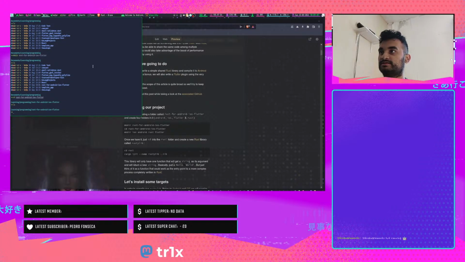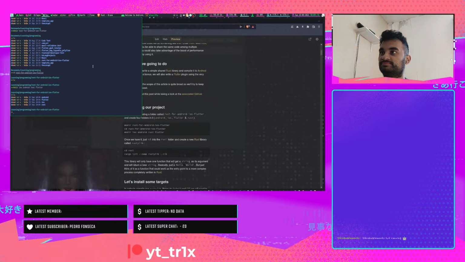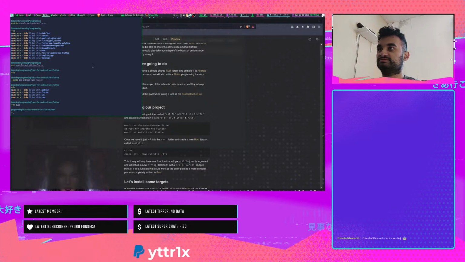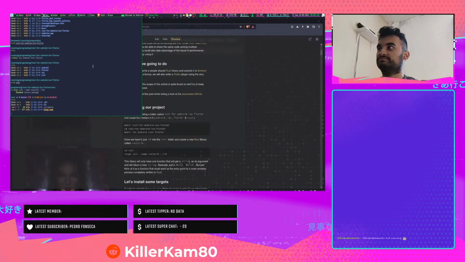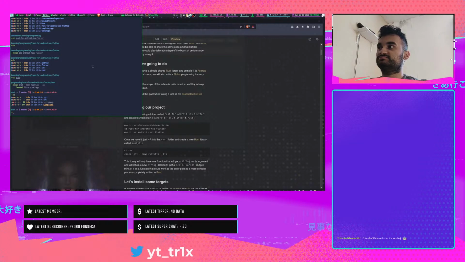Okay, then we are going to mkdir iOS, Android, Rust, and Flutter. There we are. Once we have it, just cd into the Rust folder and create a new Rust library called rustlib. So cargo init --name rustlib. There we are. So inside here we now have a Rust library.